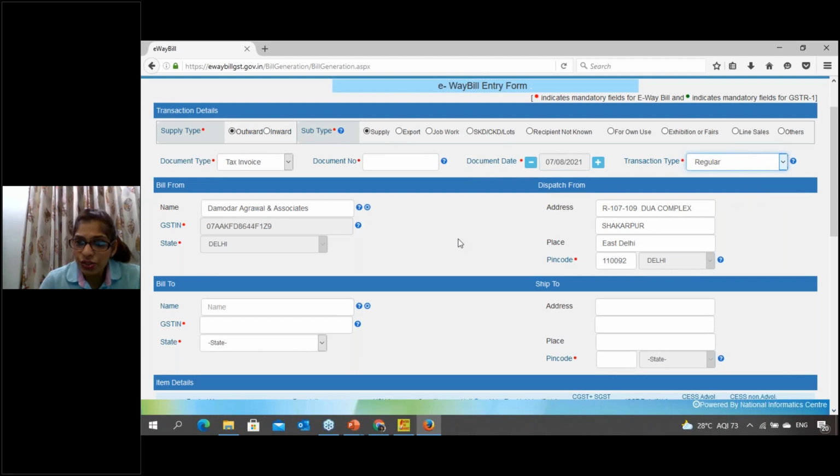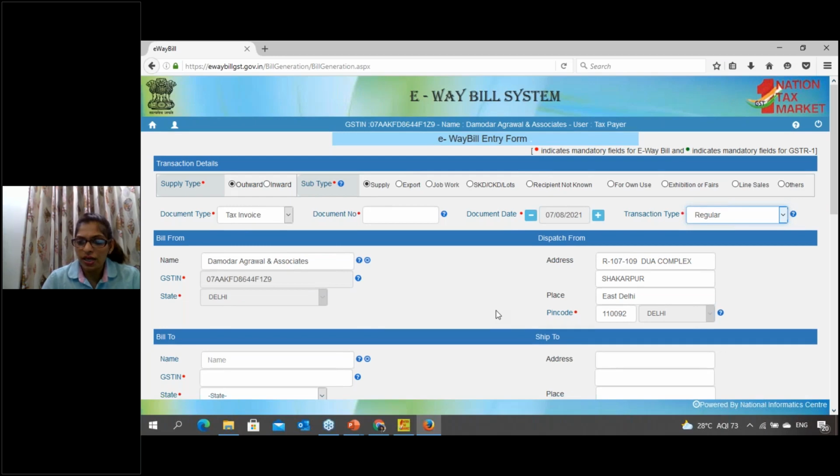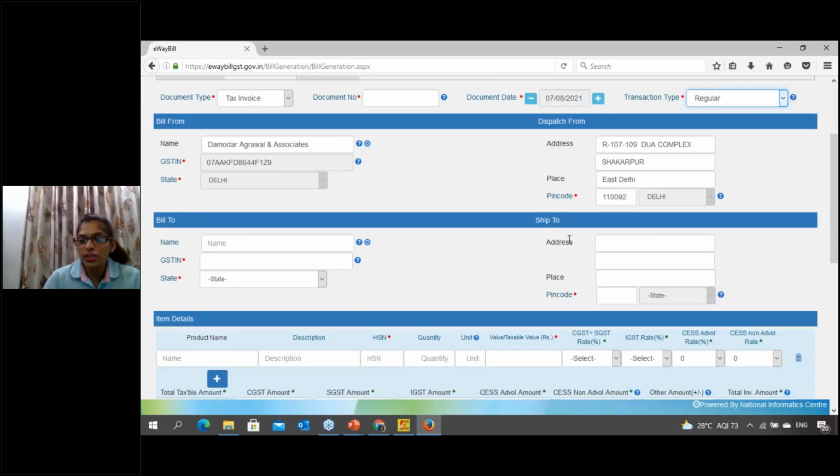So it is my registration based on my GSTIN. It is taking my information by default. It is my firm name, GSTIN, and my state. My address, everything, it has been filled automatically. Then I have to mention the bill to and ship to.